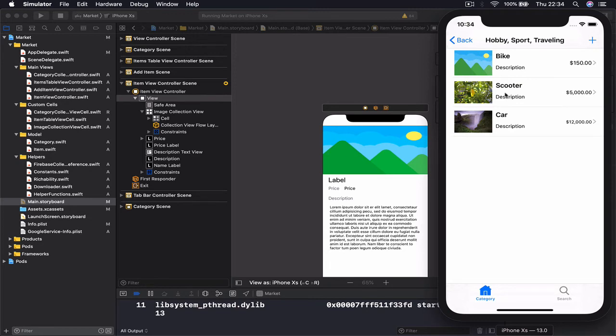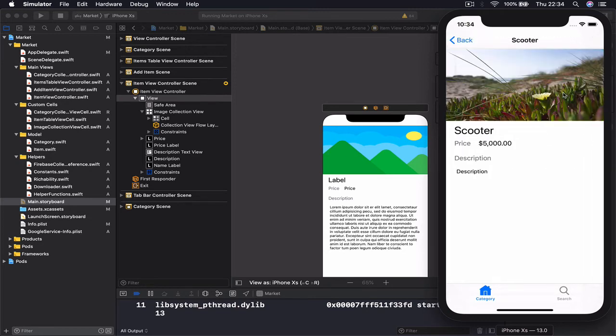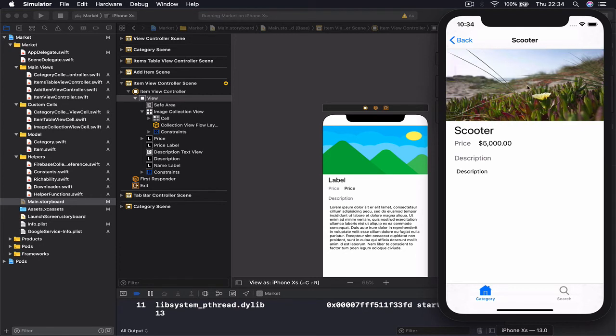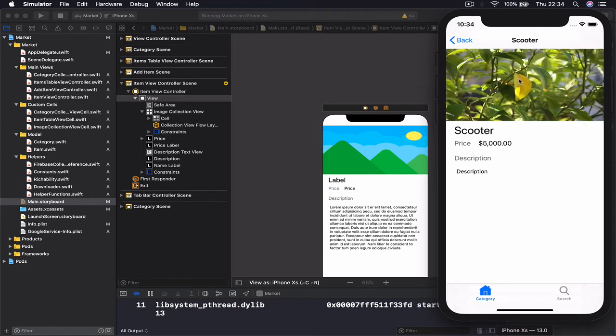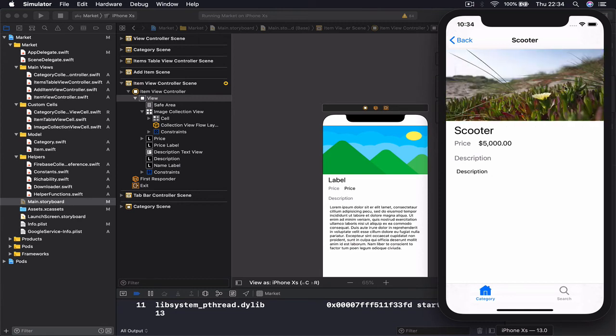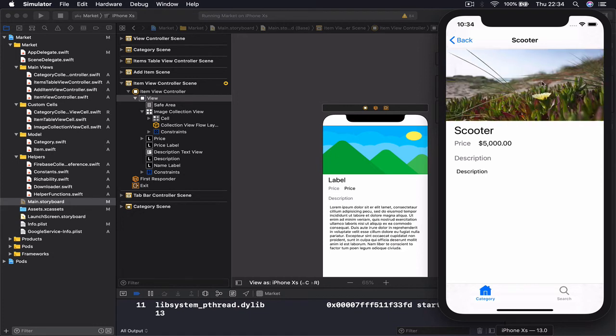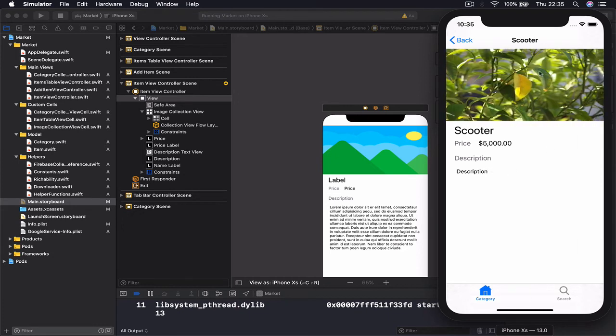This one has one picture, I think. Let's try the scooter. Yeah, the scooter has two images, and I can scroll them. I can see my images here. So you can see it's also snapping to one page or to the other page, like when we added the pagination. So this is our user interface that our items will be displayed.